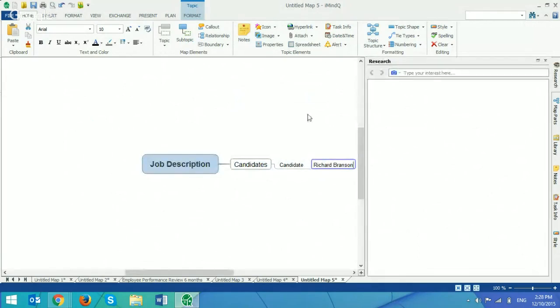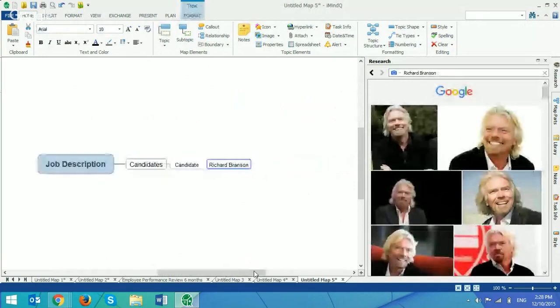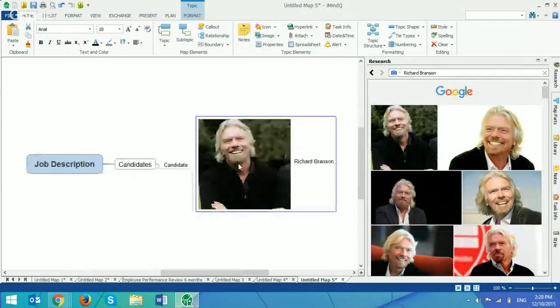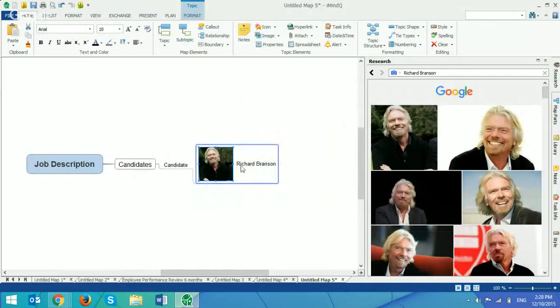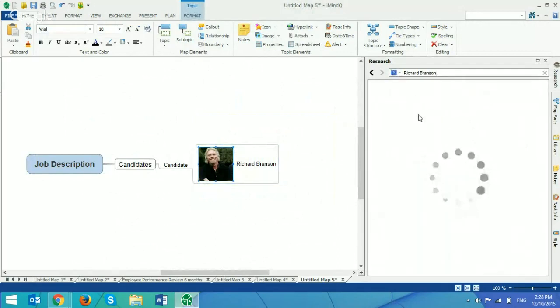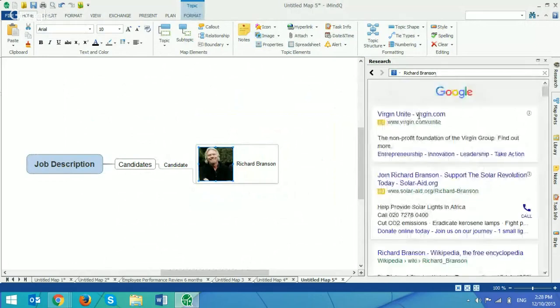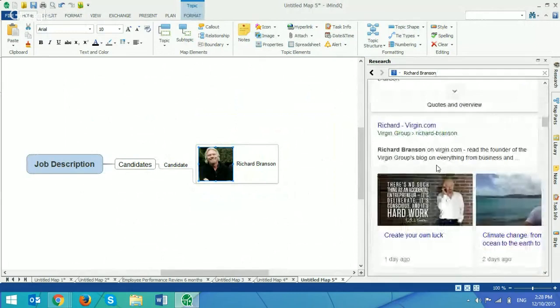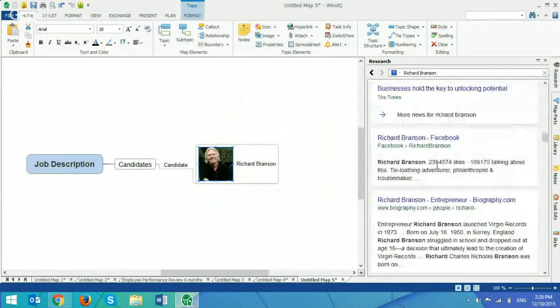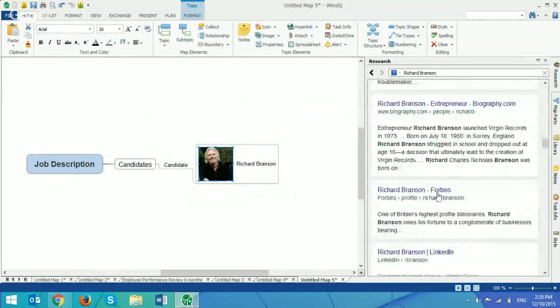I'll open the research panel. I will select from the beginning the Richard Branson branch. And as you can see, you can add different images for that specific employee if you already have information of how that job candidate looks like. You can also search on Google and find different links of professional social networks like LinkedIn. You can use information from LinkedIn as well.